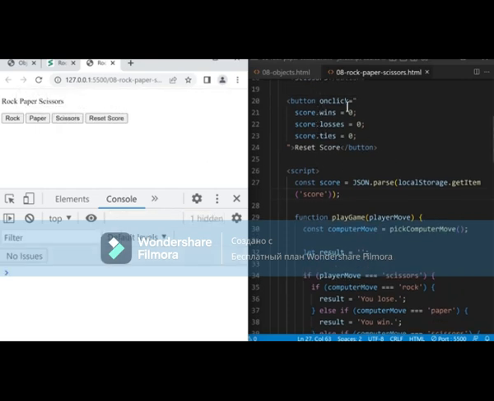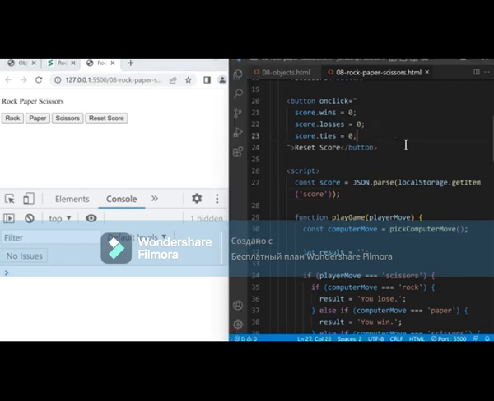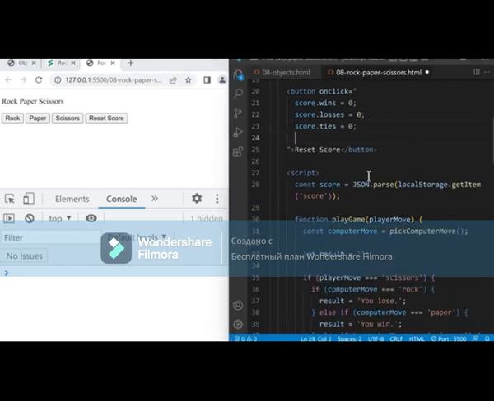So here in the Reset Score button, at the end, we're going to remove the score from local storage. So we'll type localStorage and then a method called .removeItem and brackets. And between the brackets, we're going to tell local storage which value we want to remove. So we're going to remove the score. So we'll type the string 'score'.